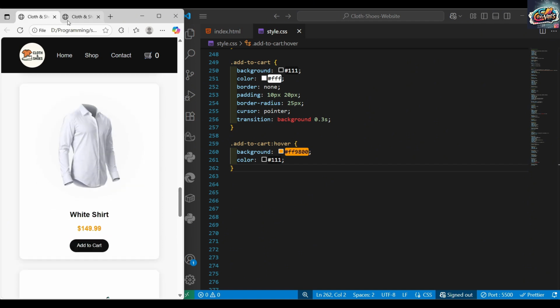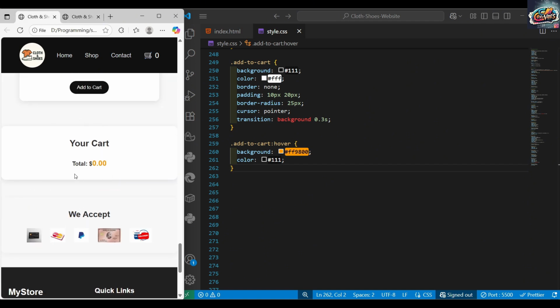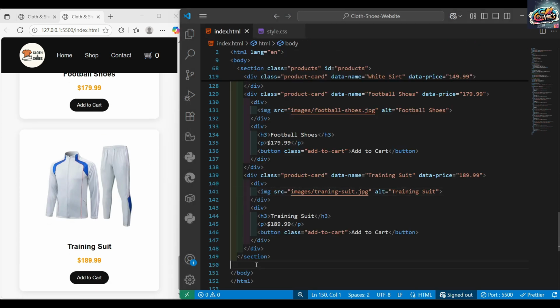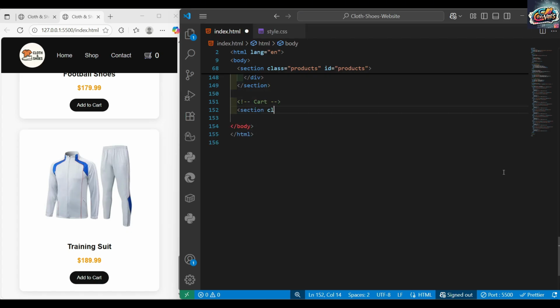Our next element is cart. Let's go to our HTML. Now let's create our cart section. I started with a section and gave it the class cart-section. Inside, I added a heading H2 that says your cart so users know this area shows what they've added.